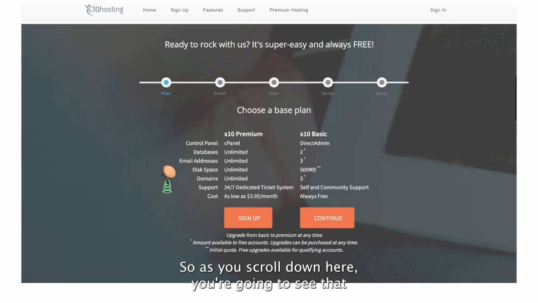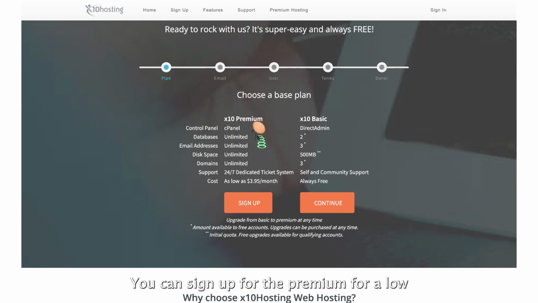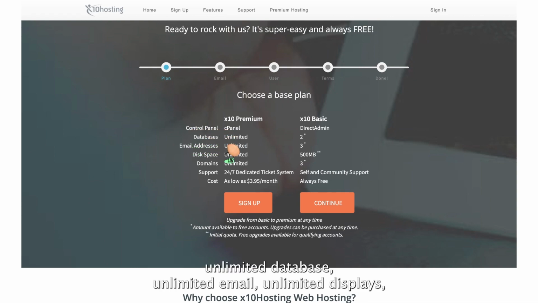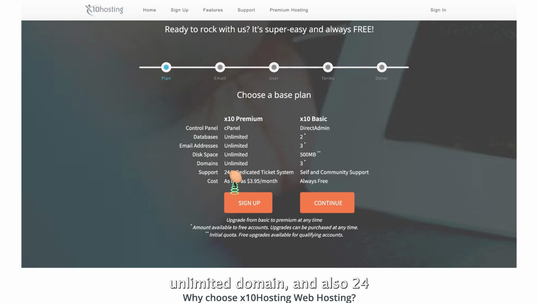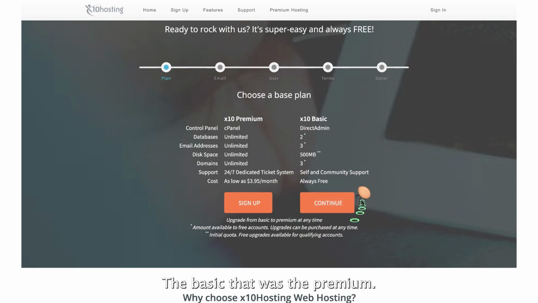As you scroll down here, you're going to see that there are various tiers that you can sign up for. You can sign up for the premium for a low monthly cost of $3.95 a month, so that you can have a cPanel, unlimited database, unlimited email, unlimited disk space, unlimited domains, and also a 24/7 dedicated support system. And this is what we're going to focus on here. The basic, that was the premium.